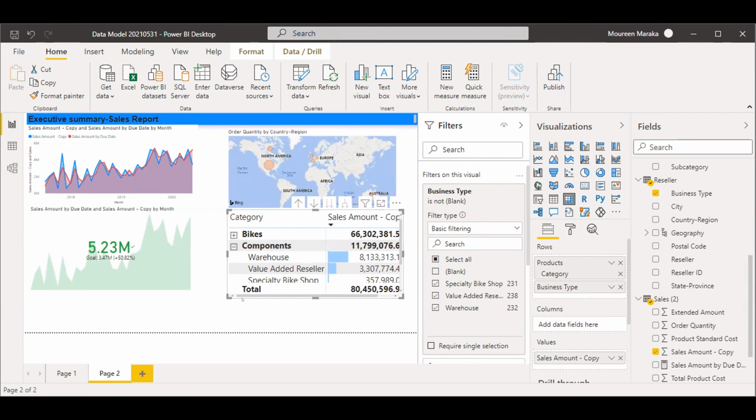When you go to components, the warehouses are selling more than value added resellers. So if you are now planning to send merchandise, we will be sending bikes mostly to value added resellers, and we'll be sending components to warehouses.